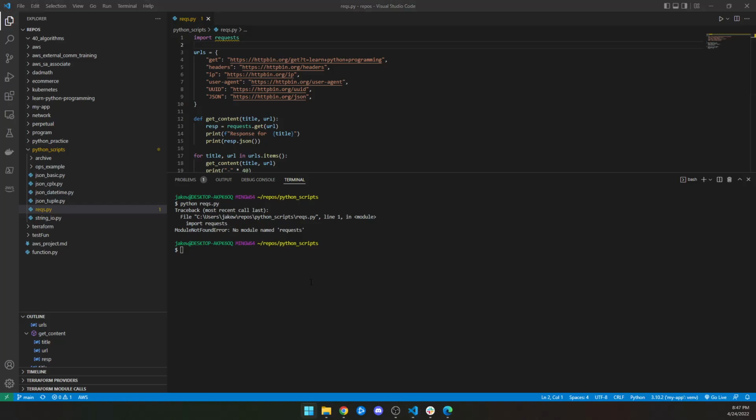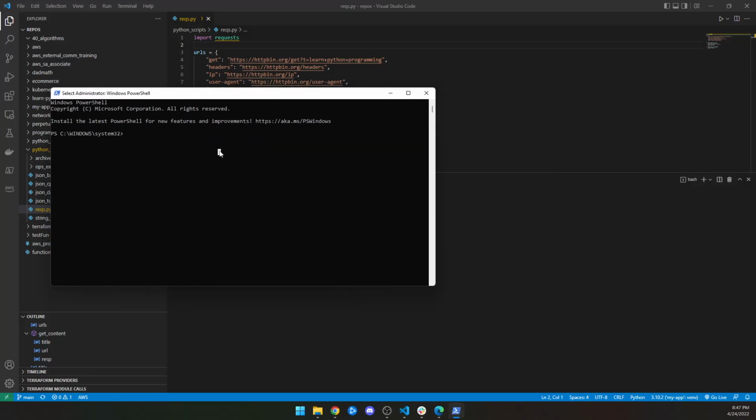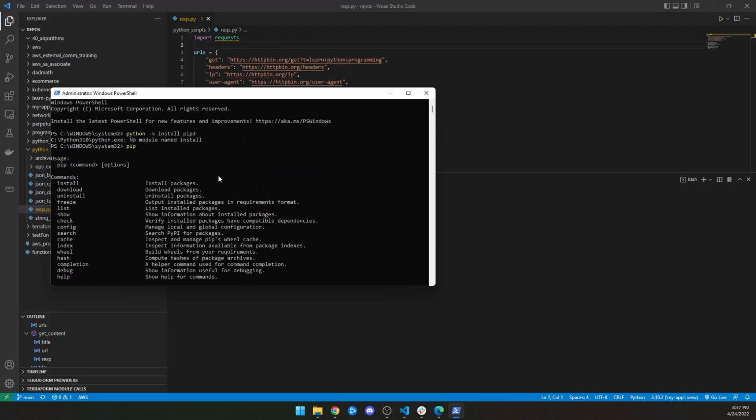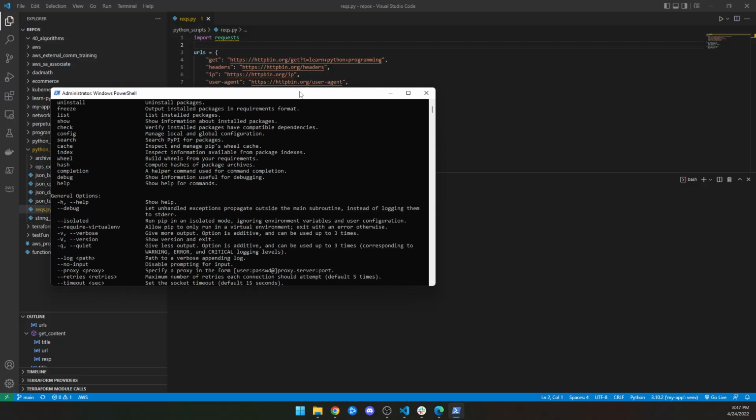So let me pull up good old PowerShell, run as an administrator, and I should be able to do python -m install pip 3. No module named pip install. Let me check and see if I have pip. Do I? I guess I do.